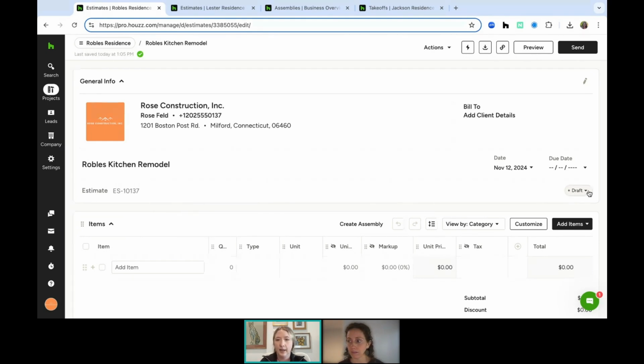Over on the right-hand side, you'll see that this one's still in draft. But once it's sent, that's going to automatically update for you, as well as when it's approved, that's going to update for you as well. Any questions so far about the upper half of the estimate, Katie? Nope, no questions. Okay, awesome.